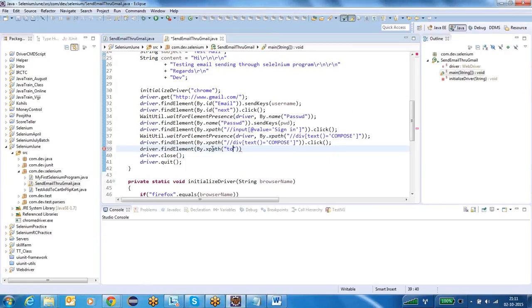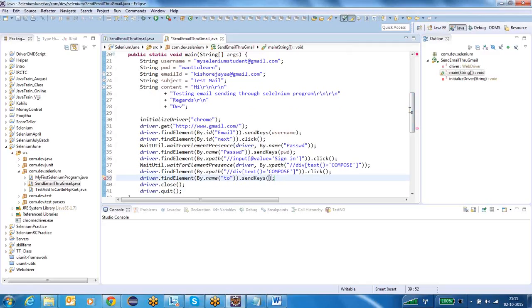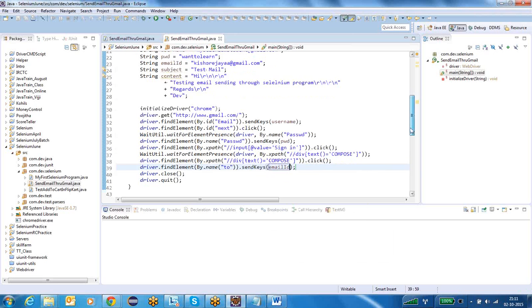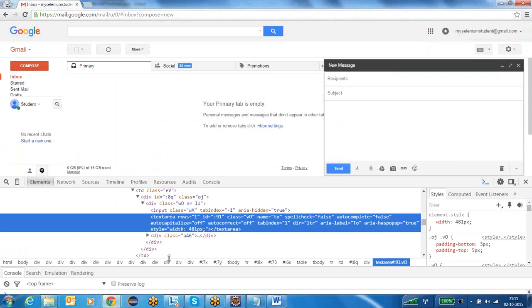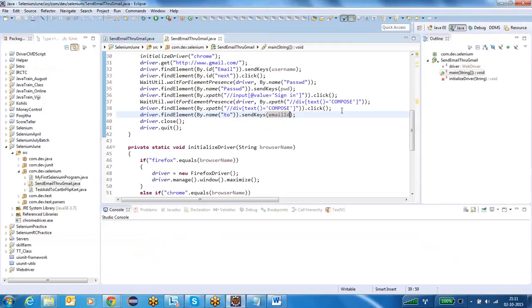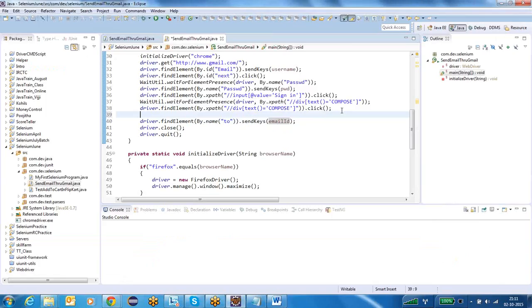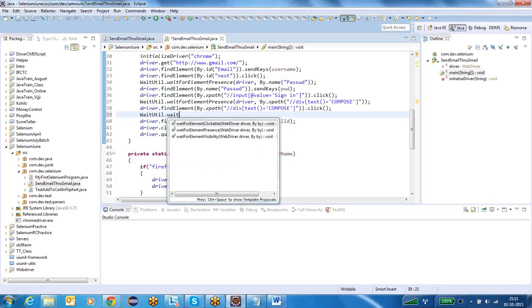So sorry, this is by name dot send keys. So I have to enter the "To" email ID, right? So that is the email ID. In the email ID, I gave the "To" email ID. So I will enter the "To" value. But after clicking on the compose button, it will take some time to open that window, right? So I need to wait again. So always, if the element is coming due to a click, definitely you should wait for element presence.